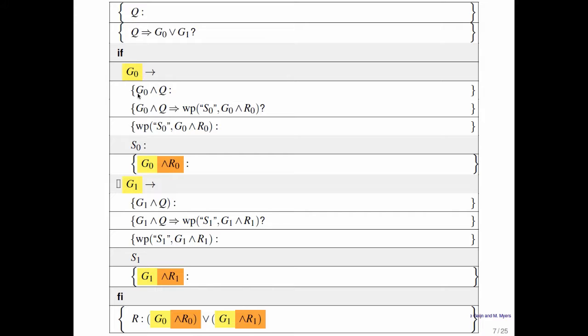Well, if we look at this, we have learned something about weaker and stronger predicates. We notice that G0 and R0 is stronger than G0 and R0 or G1 and R1. So what does that mean? If we pick G0 as our guard, and we can derive a command S0 that puts us in a state where G0 and R0 is true, then we know that after the if statement, the desired postcondition will be true.